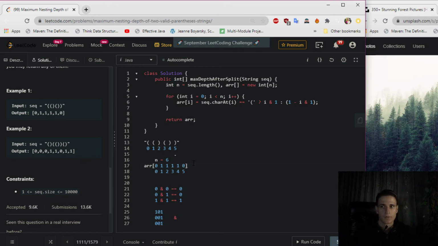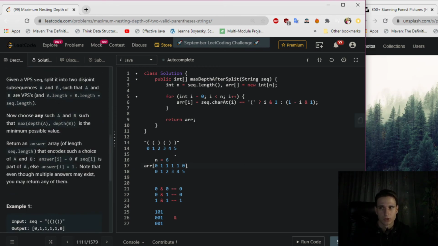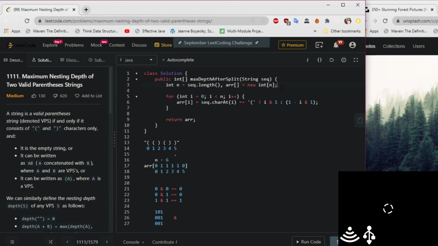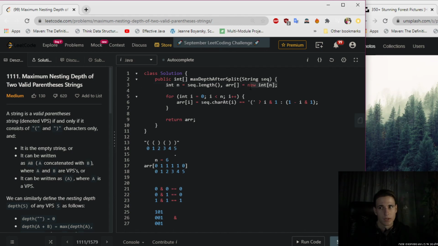That's it. The time complexity for this solution is big O of n, linear time. The space complexity, you could say that it's linear, but we got a predefined length of that array, so I would say that it is constant.